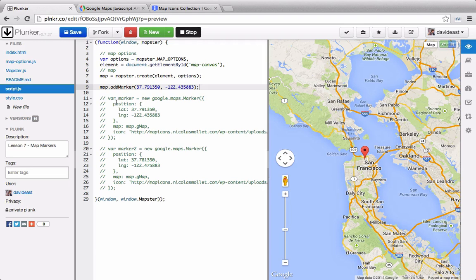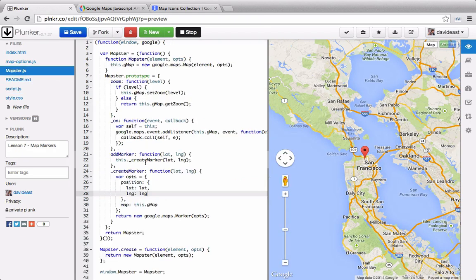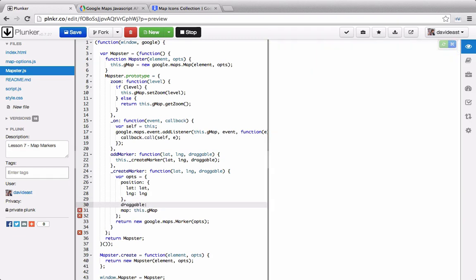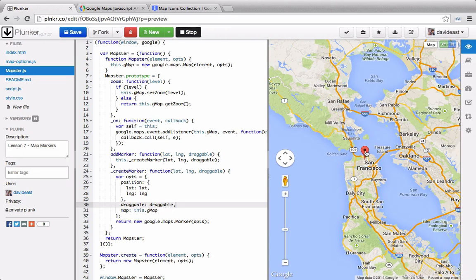However, right now it's not really customizable. If we wanted to add a marker that was draggable or customize the icon, we would have to pass through another parameter. So if we wanted to make it draggable, we could pass through another parameter and call it true. And then we could go into our Mapster, and then in the addMarker function, we'll provide a parameter for draggable, and we'll set that on the createMarker function as well. And then down here in the marker options, we'll set the draggable property as well. So now we can go through and we can drag this marker around the map. So it's a little bit more customizable now.